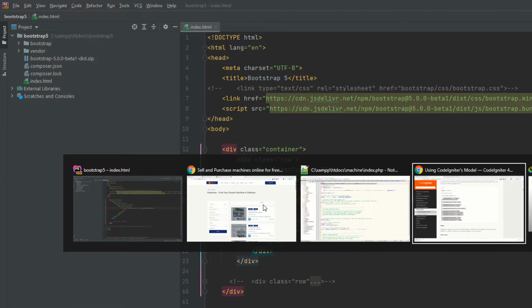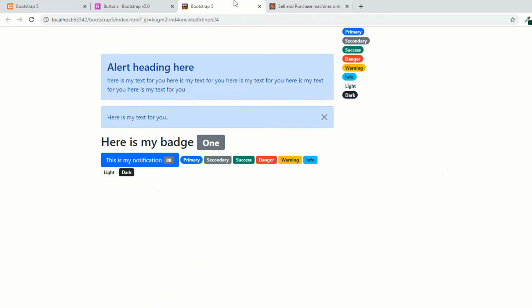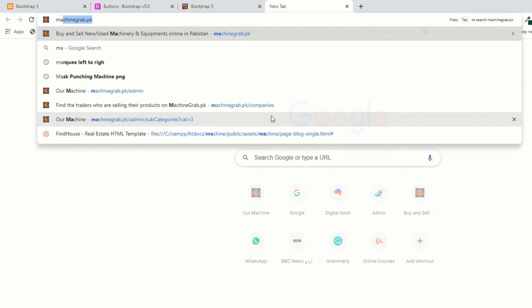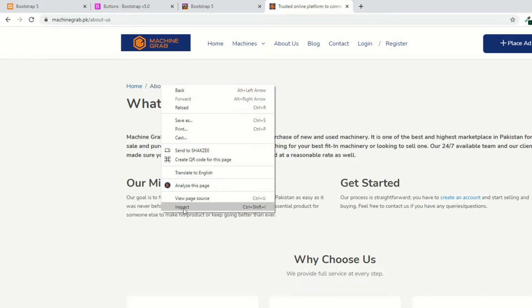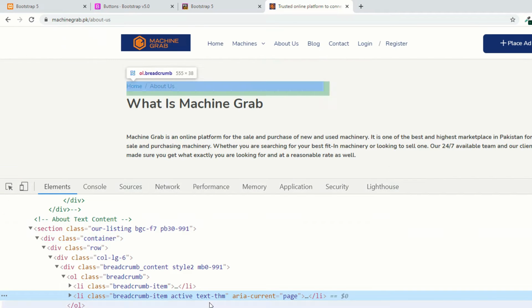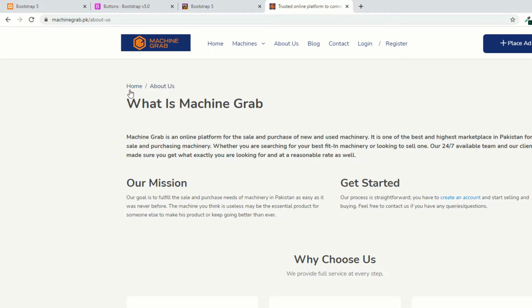Now go to your page, refresh the page. As you can see, it's showing that this is the current. Like if you click on some other page, like if you click on the About Us section, now as you can see, you are currently viewing the About Us page, so it's active. If you right click, inspect element, now as you can see, this is the active. So that's why this is the active and this is the previous page.